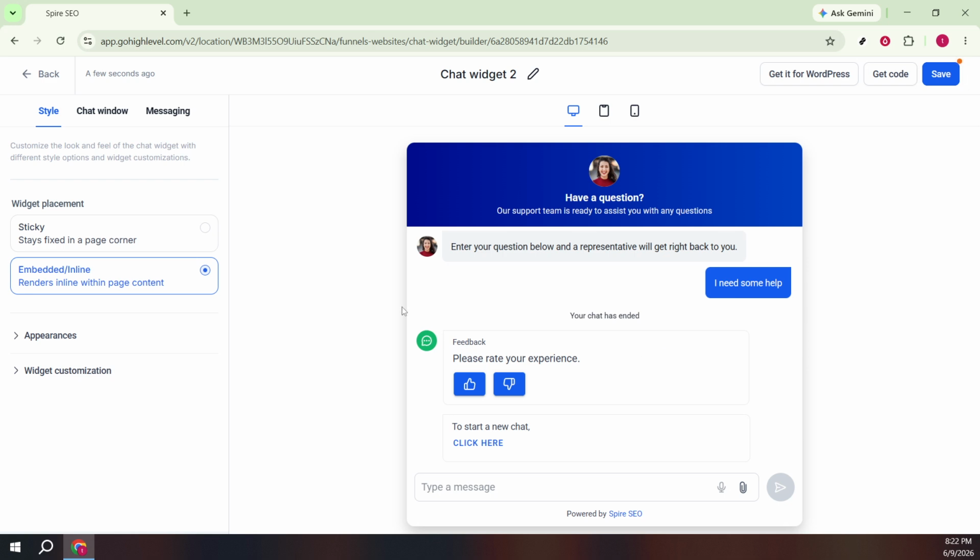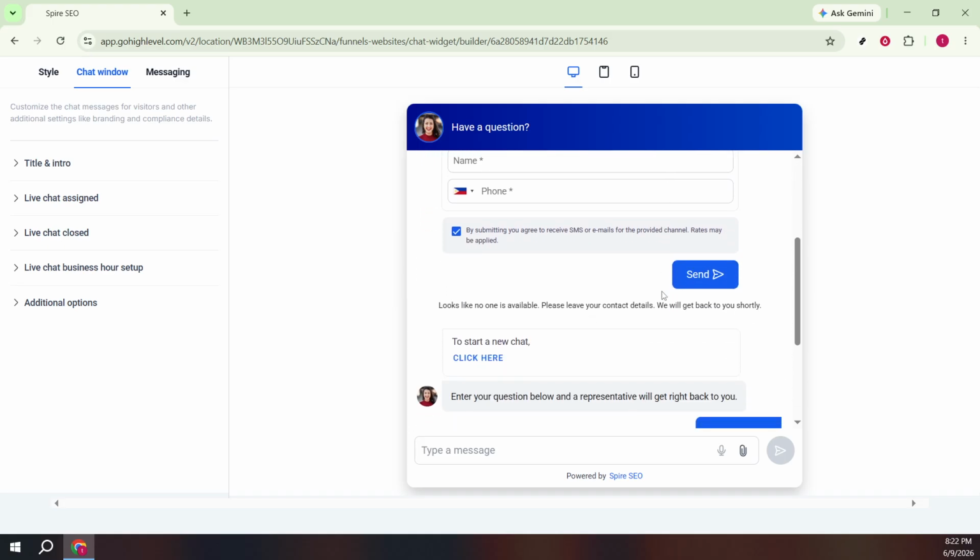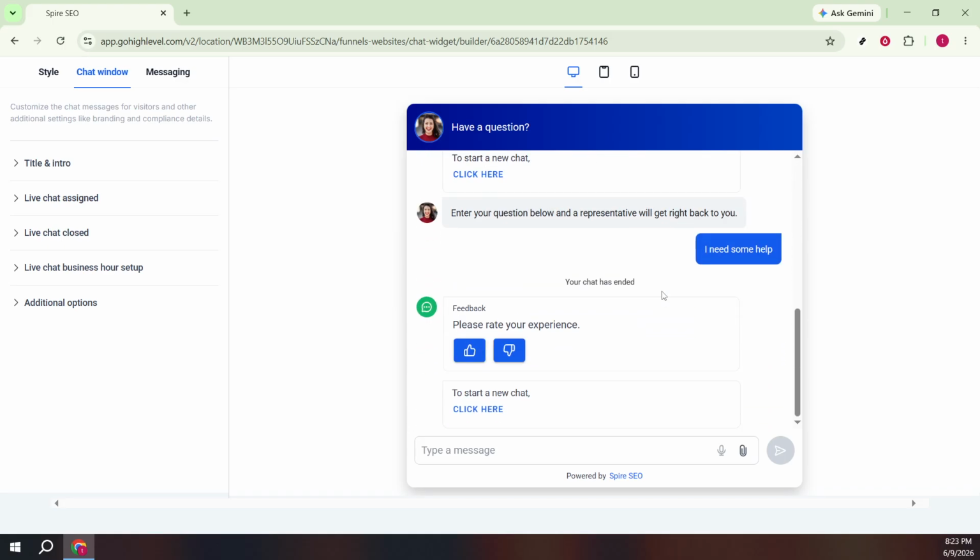Open the Chat Window tab to fine-tune what the chat box itself looks like once it's opened. This is where small details like header titles, avatar presence, or bubble styles help set the tone. Aim for clarity and a friendly, trustworthy feel.